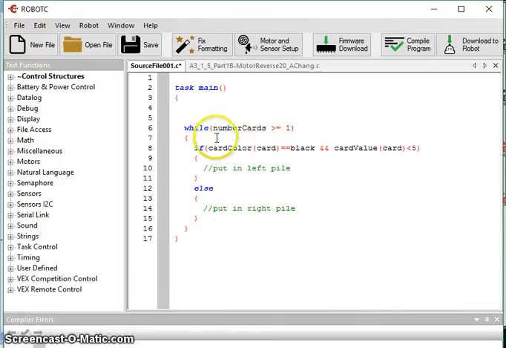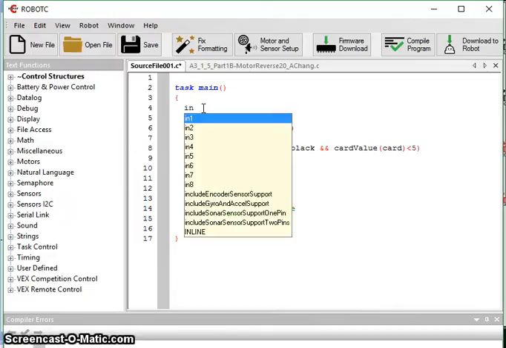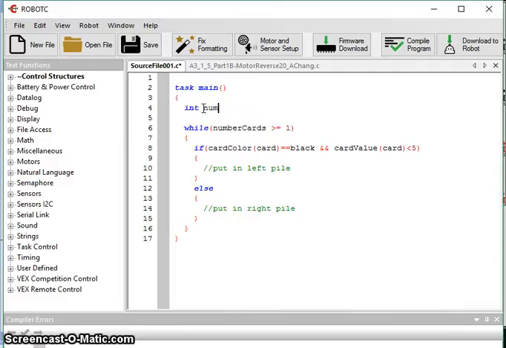And because number cards is always going to be a whole number, it's not going to be a decimal, it's not going to be negative, and it's a number between 0 and 52 because I have 52 cards in my deck, I'm going to start by saying int for integer, so the computer knows I'm always expecting an integer here, and number of cards is the name of it. All right, so that is my declaration. I'm going to say declare number cards.